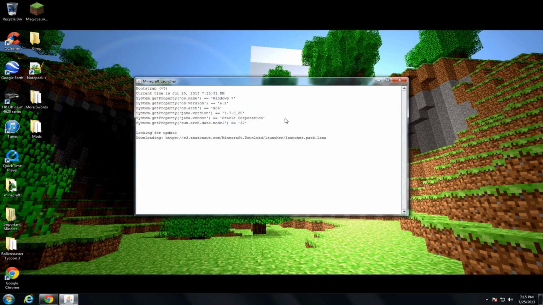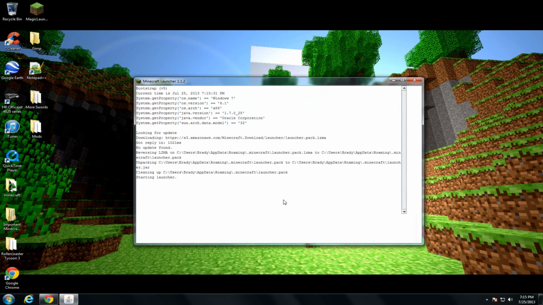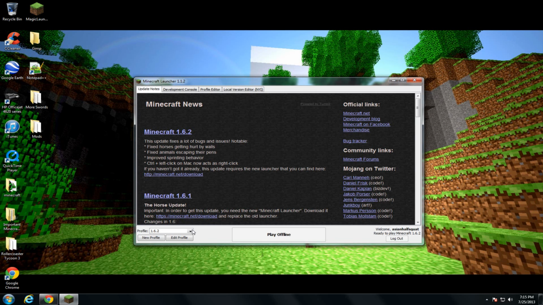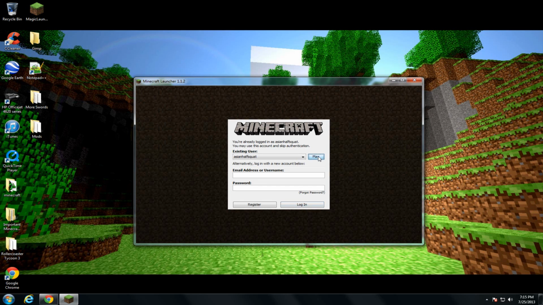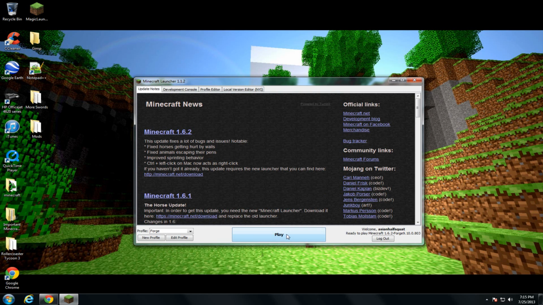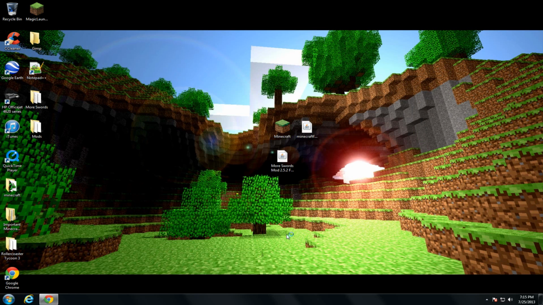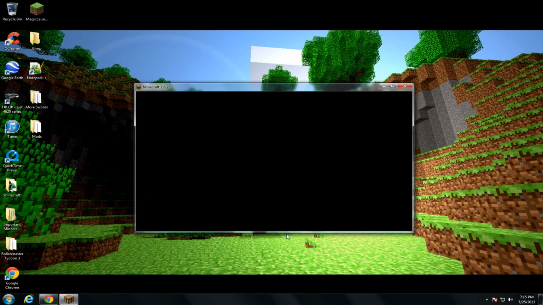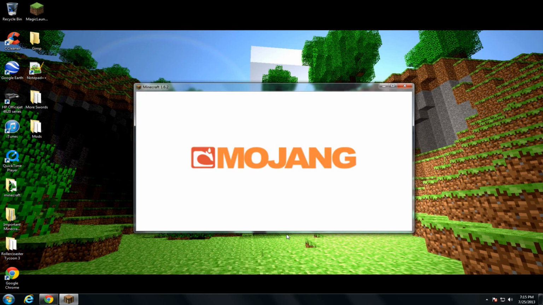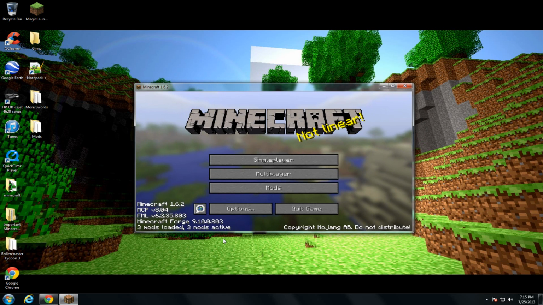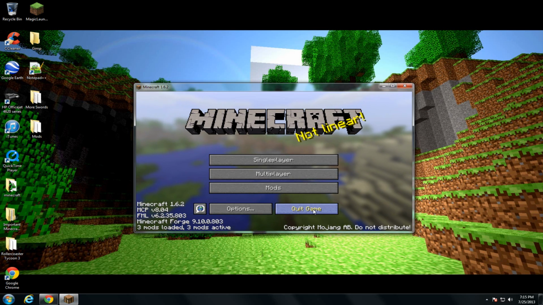Now just open up the Minecraft launcher again. There should now be a profile called Forge, you just want to click that, click play, and then click play again. Now you just wait for it to load. So once that's loaded, you can just quit the game.